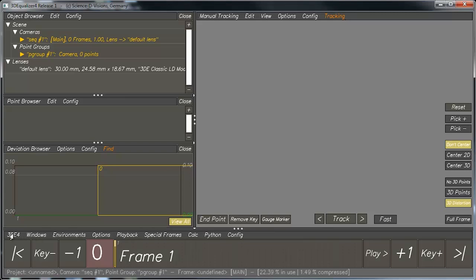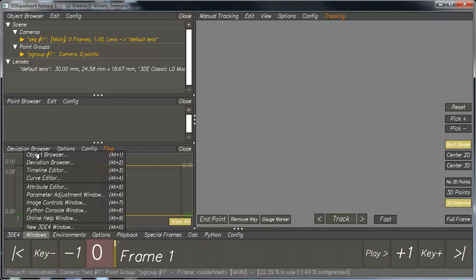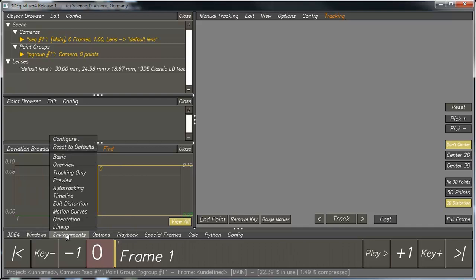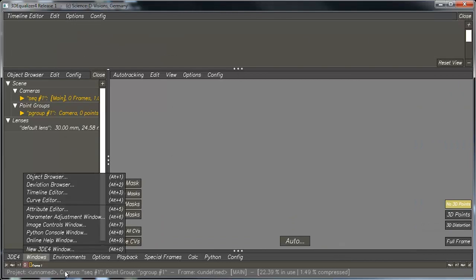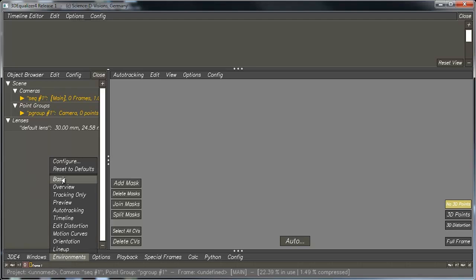There's also a menu bar down here, and these are just a pretty standard file menu. We have Windows. This opens up other browsers and editors, I should say, that we can use. We also have different environments, so depending on the type of operation you're doing. Currently we're in the basic view. If I go to, say, auto tracking, this gives me a menu layout better suited for auto tracking and so on. So I'm just going to go back to basic. There we go.